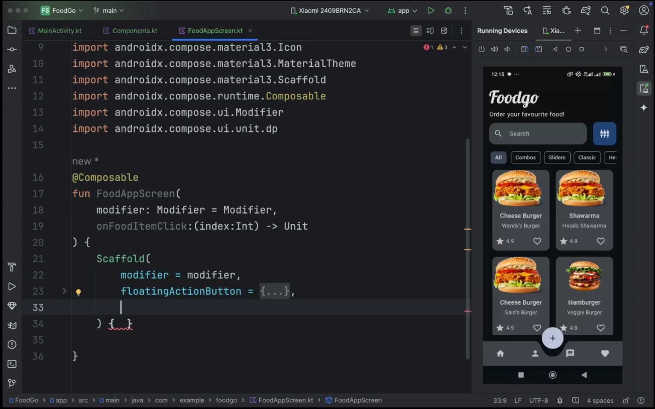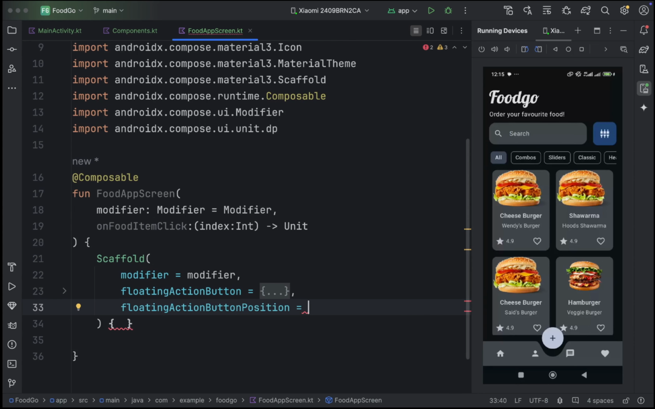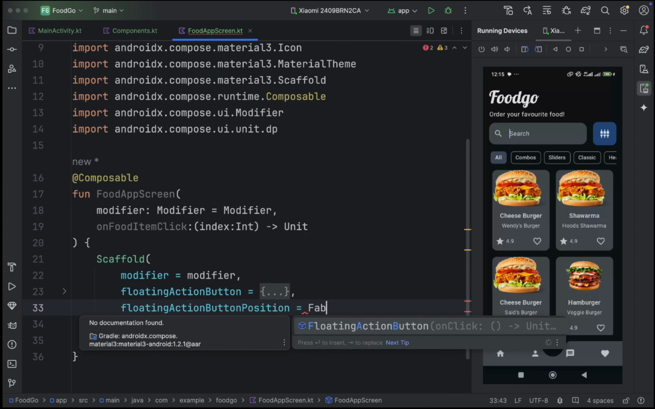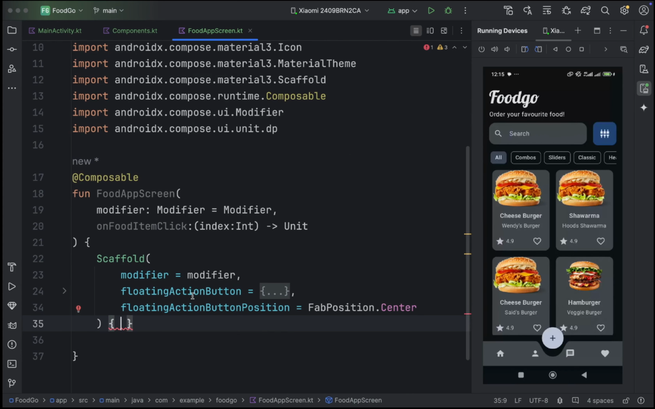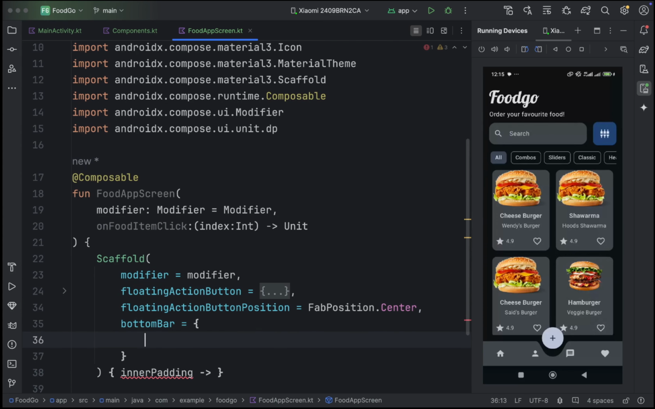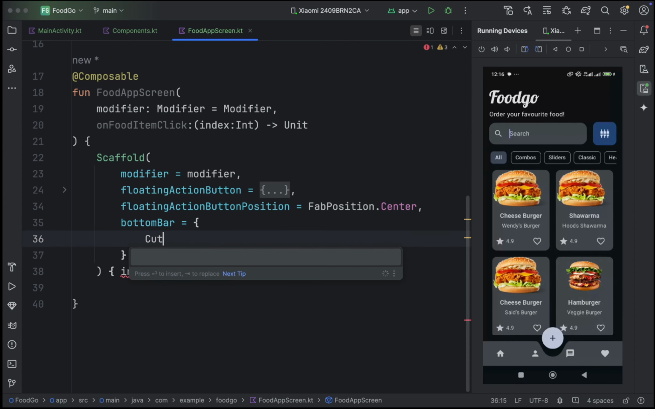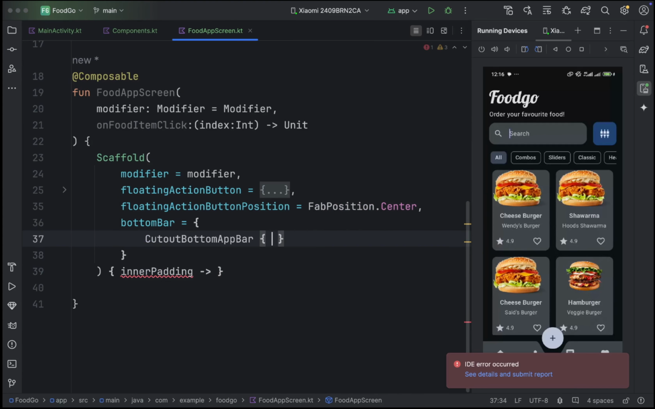The next case is we want to change the floating action button position. We want to make it centered, so we can call FabPosition. Here we are going to have the inner padding. Now here we can create our bottom bar. You can see we have slots for passing different things. In our case, we have created our cutout bottom app bar.